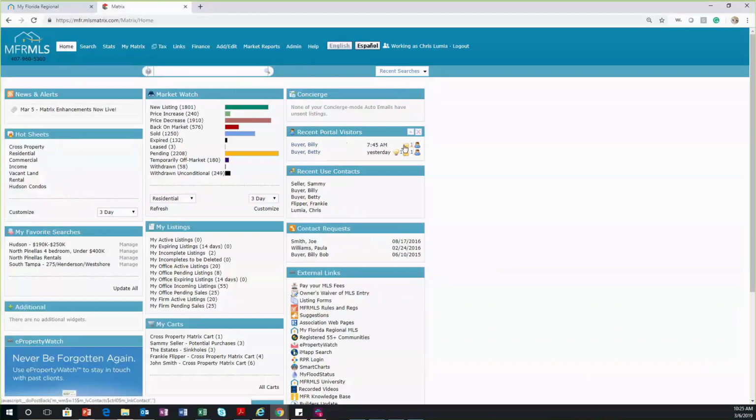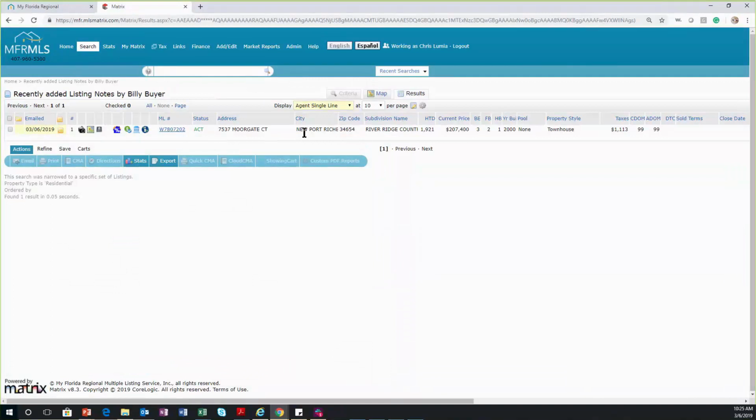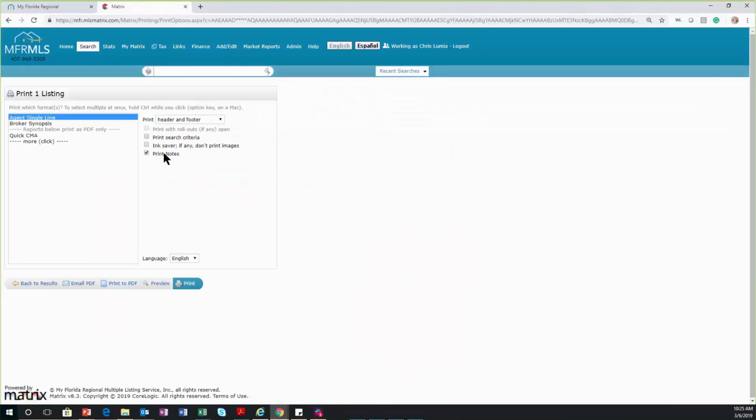But with this recent change, now I can go in and see that Billy Buyer left me a note this morning. I can click on this note. So it's for this listing in Newport Richey. Maybe now I want to go and print this listing. I'm going to check this listing off and print it. I now have the ability to print any notes that were exchanged back and forth between me and my customer.